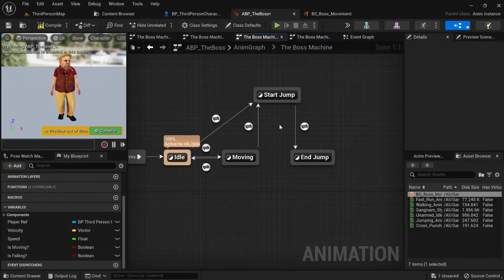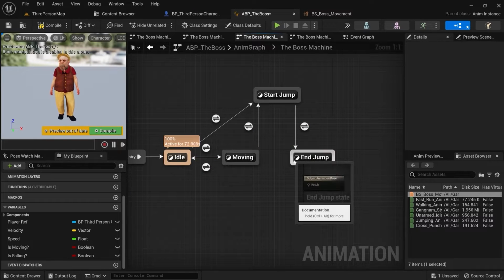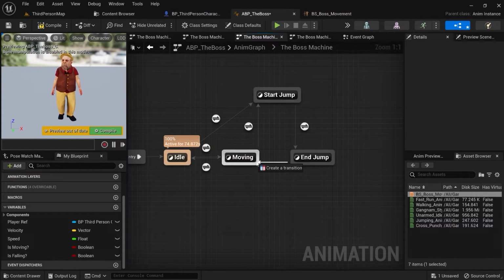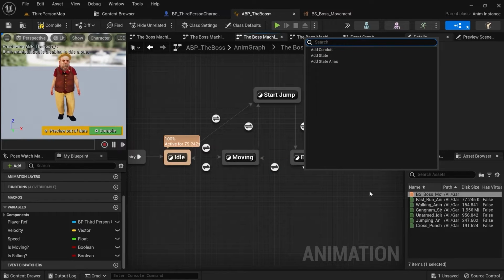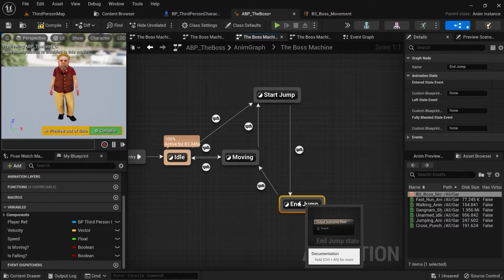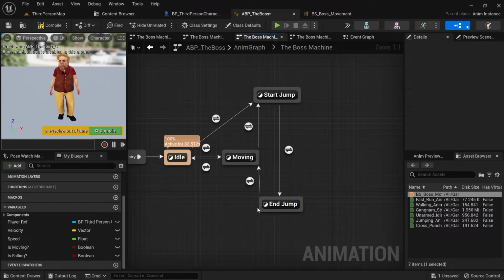But you also need to make sure that your transitions are set up correct, because you're never going to go from start jump to one of these. You're always going to go from start jump to end jump. But again, for end jump, we're going to want to go to moving. But we're also going to want to go to idle, because we might be jumping and not moving, or jumping while moving.